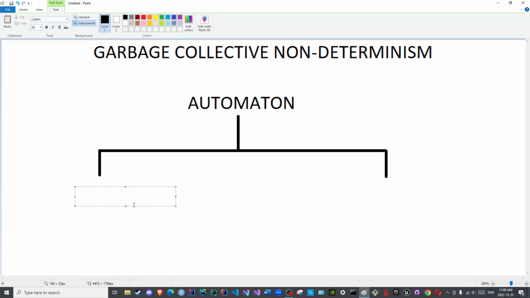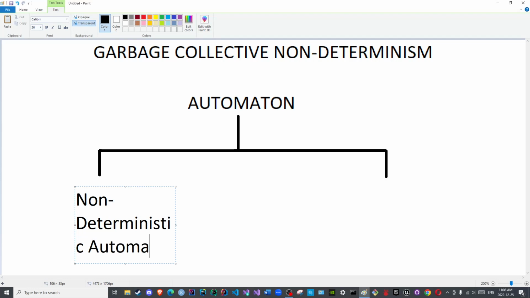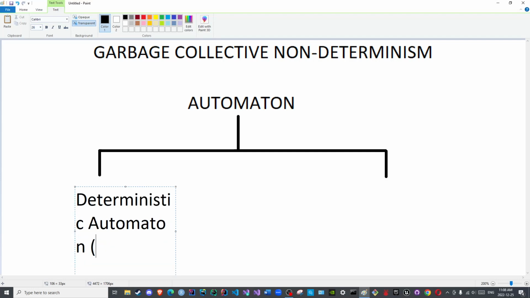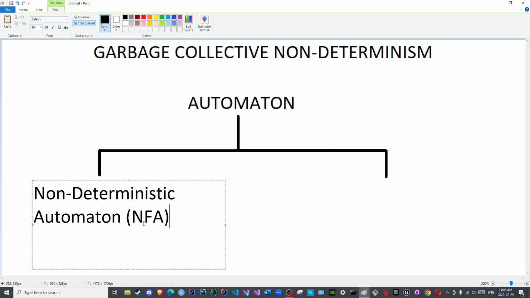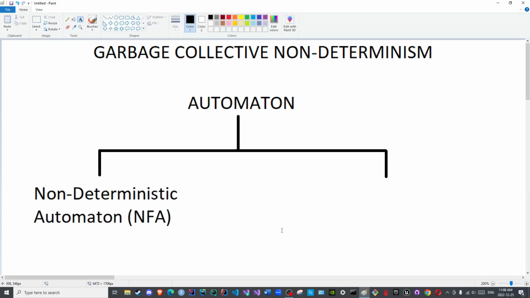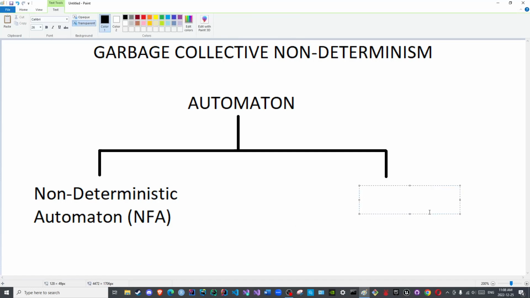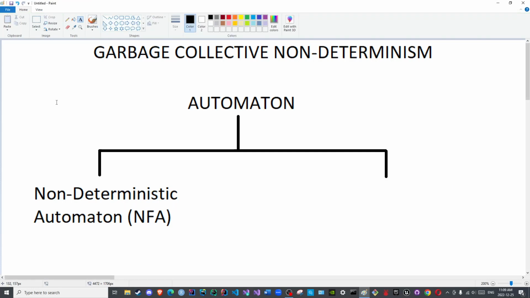One is known as non-deterministic automaton, abbreviated to NFA. I always call it FDA accidentally, because I am more accustomed to that abbreviation than this one. And since we have non-deterministic, the other one is, sorry, I wrote it incorrectly.